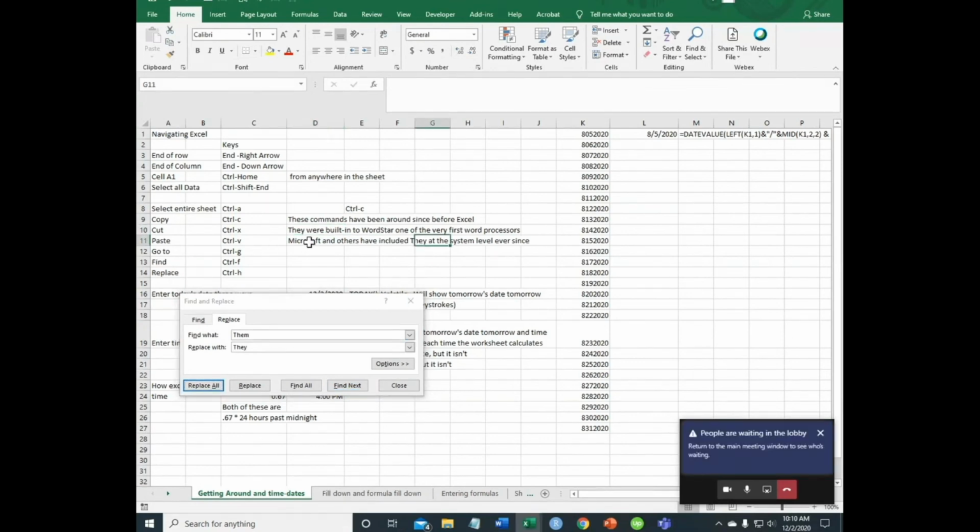Now I notice it replaced everything, including the them that I didn't want to replace. So you got to be careful what you replace here. And notice it replaced it with a capital because that's exactly what I put in there. So whatever you find and replace, it's going to replace exactly what you tell it to replace with.